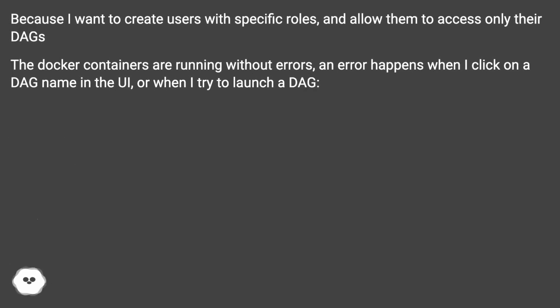Because I want to create users with specific roles, and allow them to access only their DAGs. The Docker containers are running without errors. An error happens when I click on a DAG name in the UI, or when I try to launch a DAG.